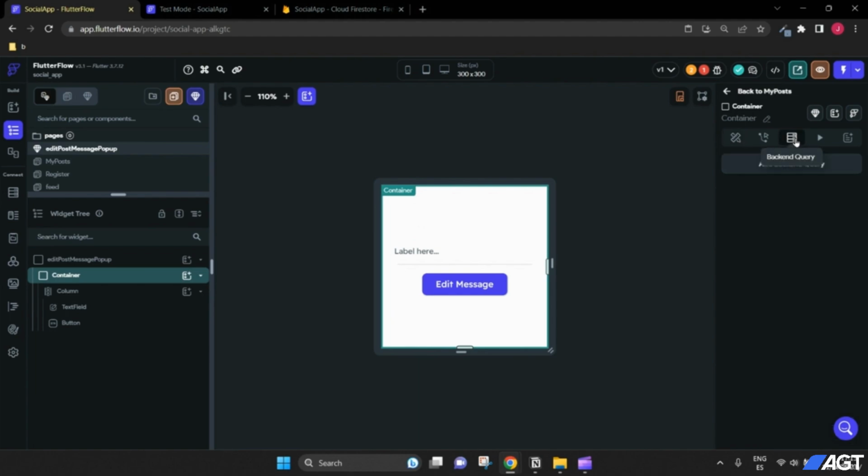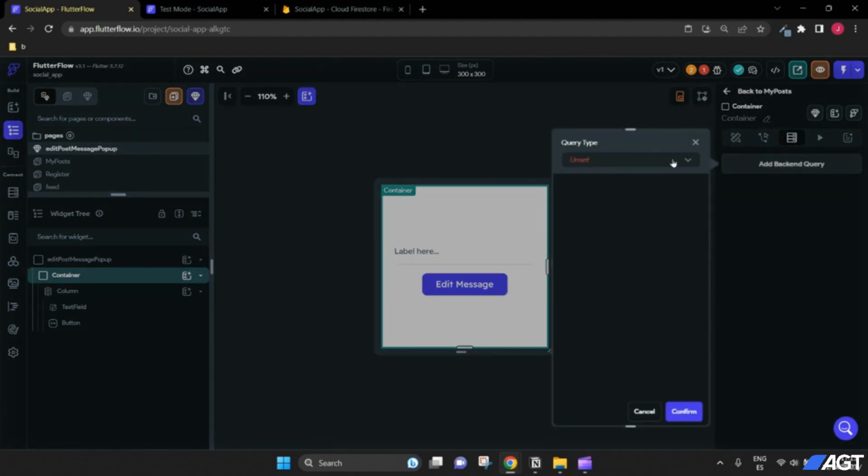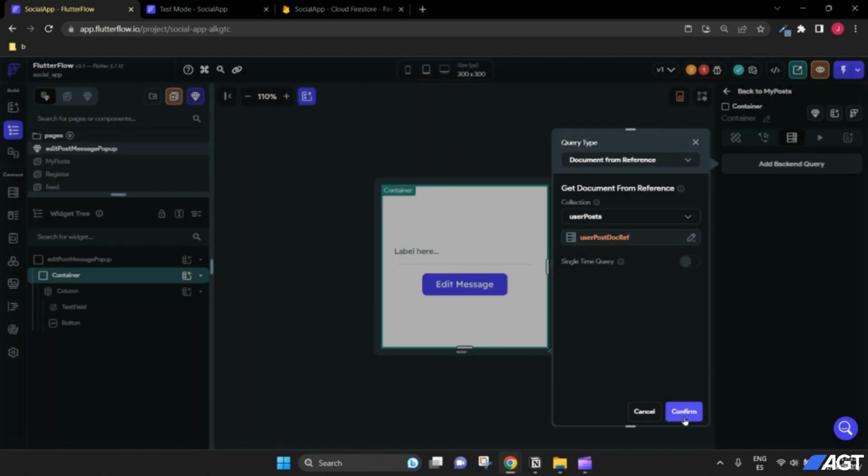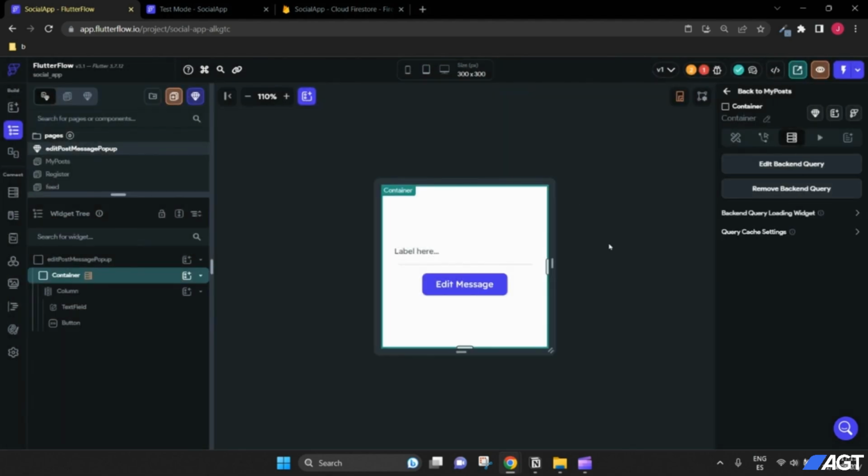We go to the backend query, add backend query, query type, not query collection, but document from reference. We're going to query the reference that we're getting, and it's of type user posts. The reference that we're going to query is the user post doc ref, which is the reference of the user post document. Okay, confirm. And why do we make this query?